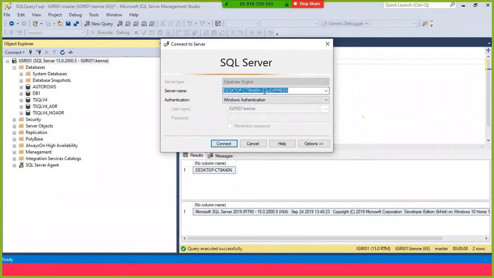I have an Express edition here, and it's typically installed as a named instance. When you have a named instance, the port number is dynamic. That means that it changes. It basically takes up a port number every time you restart the instance. So you have to make sure.